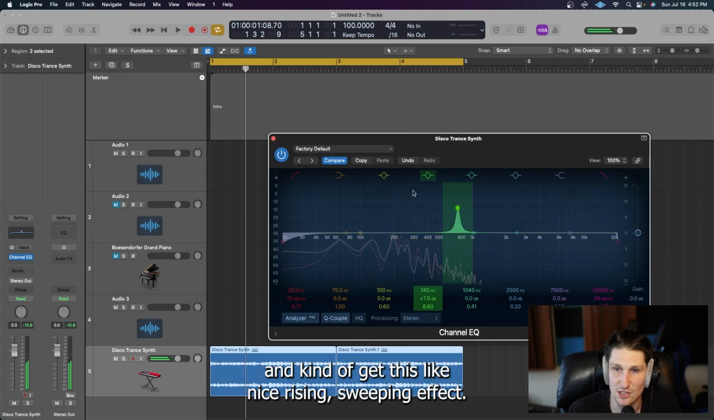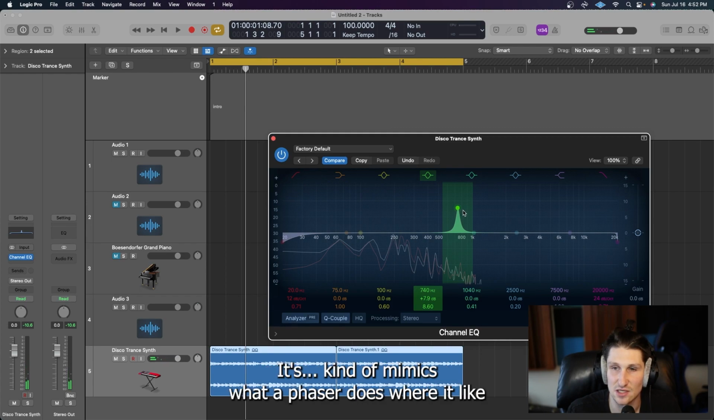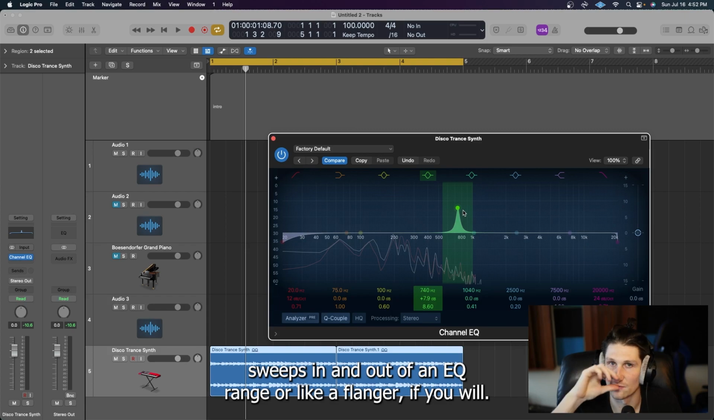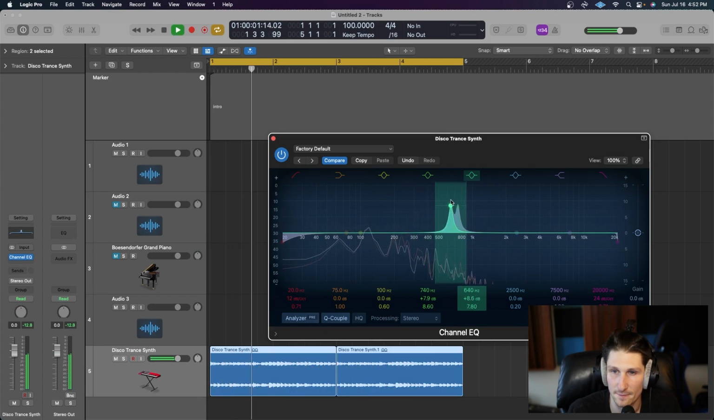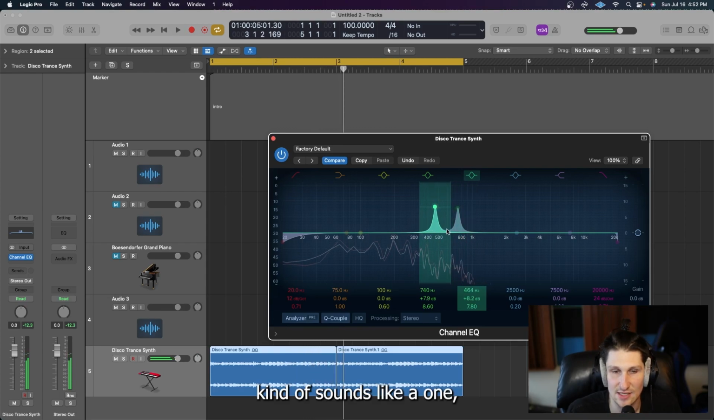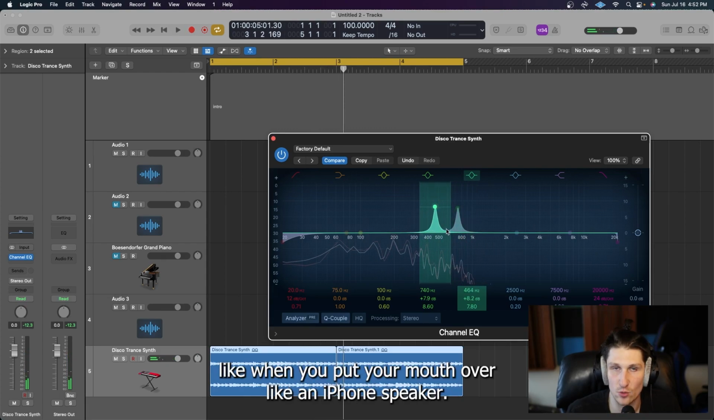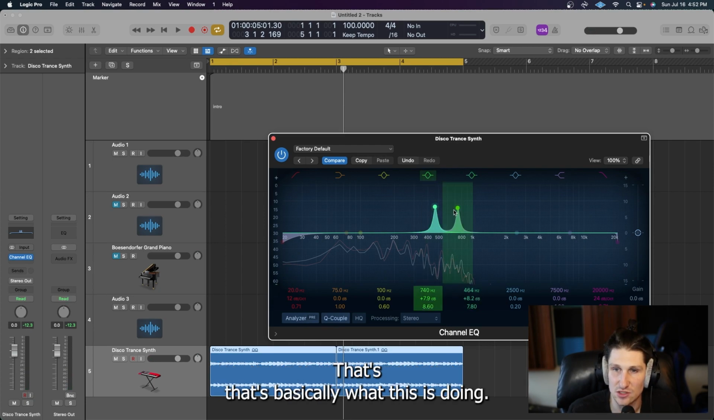Kind of gives this nice rising sweeping effect. It mimics what a phaser does, where it sweeps in and out of an EQ range, or like a flanger, if you will. I don't know if you know what the terms are yet, but it sounds like when you put your mouth over an iPhone speaker. That's basically what this is doing.